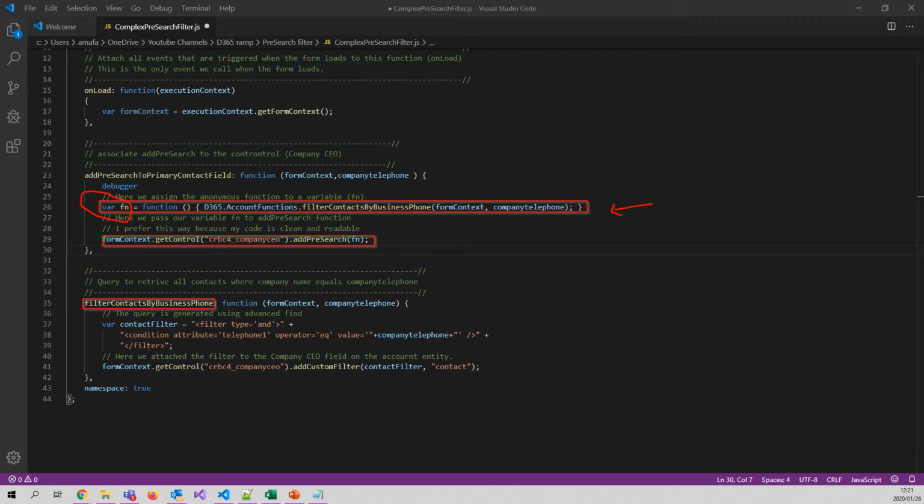So now what we're going to do in the second step, as you can see on the lines below, is pass only fn to add preSearch, and that's the beauty of the anonymous function. We've assigned the anonymous function to a variable, and it's only that variable which we are passing to add preSearch.